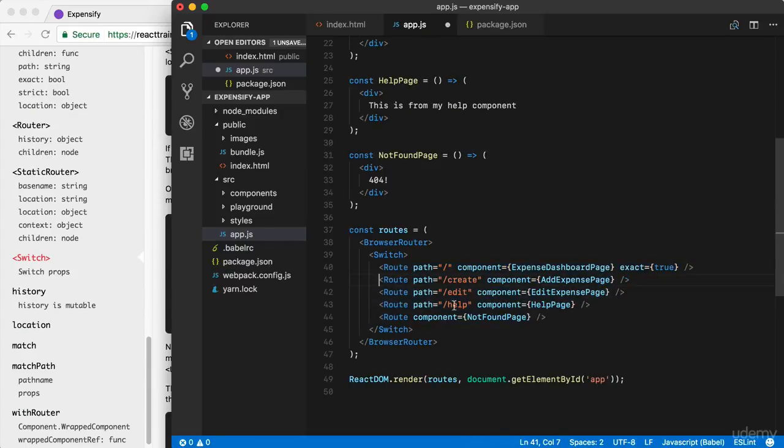If we are on the help page, it is going to go through this one and see it's not a match. It'll go through the create one, also not a match. It'll go through edit, not a match. It's then going to see help. That is a match, so it's going to stop. It's not going to look at any of the ones down below.